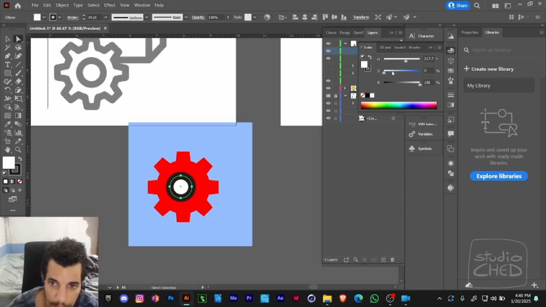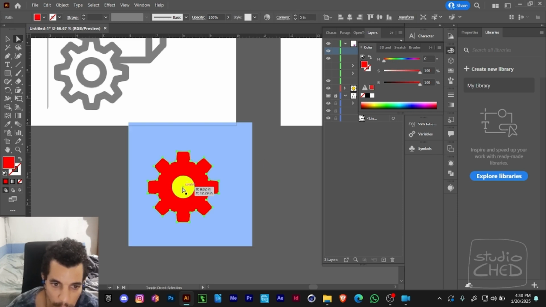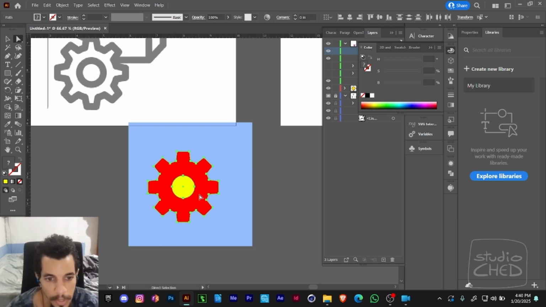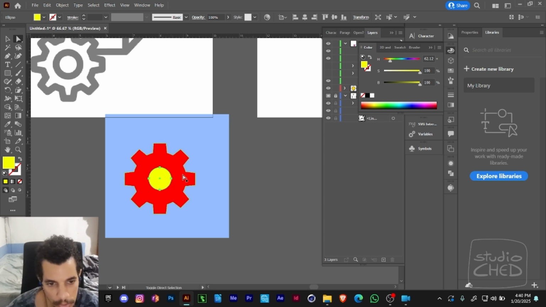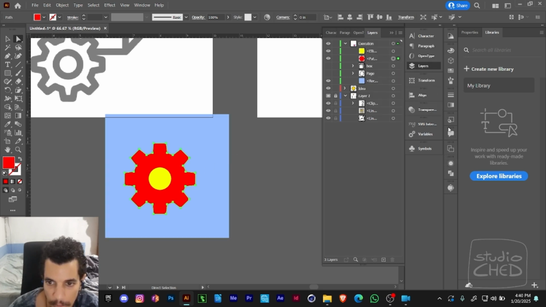This circle is also one shape. Let's make this yellow. And what we want is a gear with a hole in the middle, right? Not 2 objects. So to do that, you can either make it a clipping mask, which we did before, Control 7. No, that wouldn't work because the clipping mask shows what's in the center of this. There's another way to do it. You make a mask.